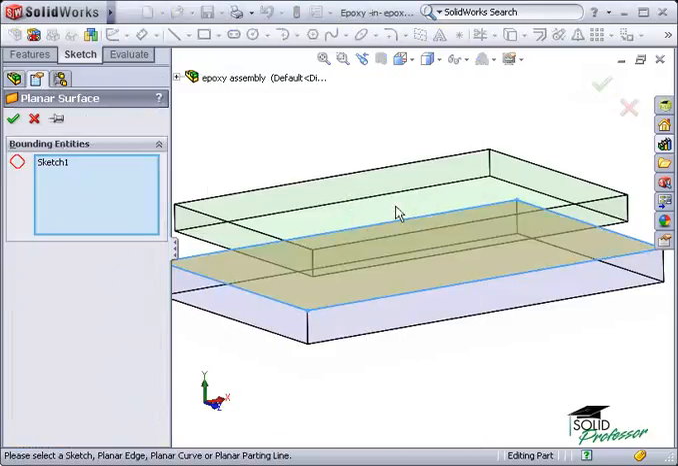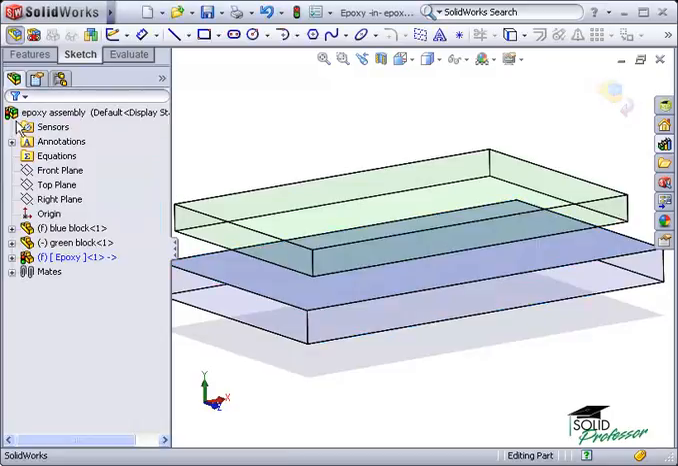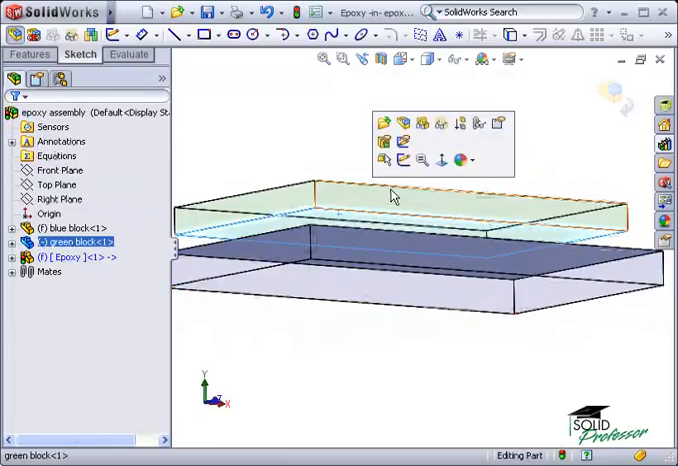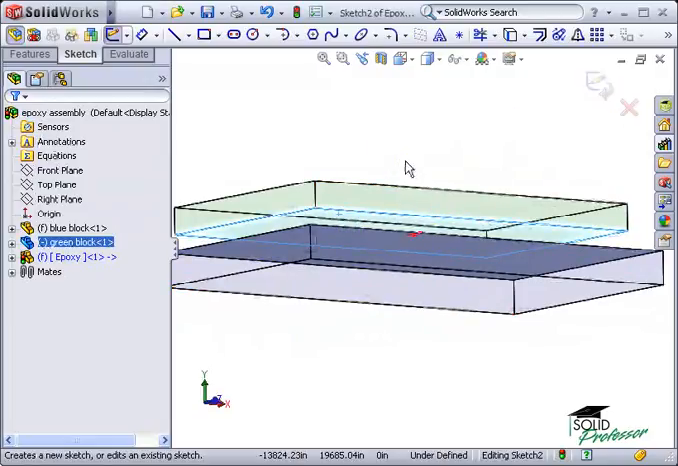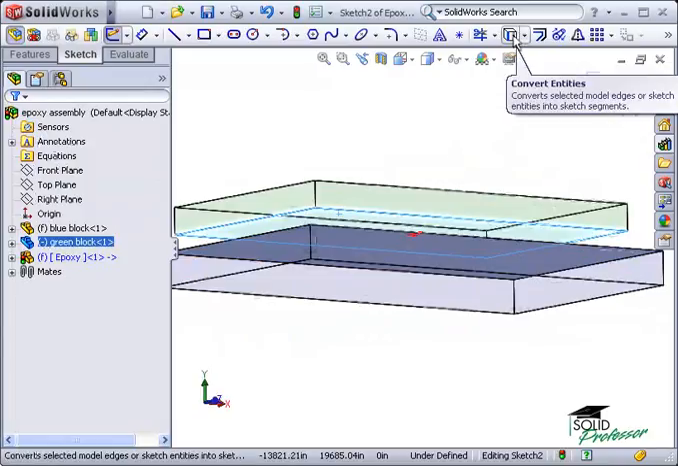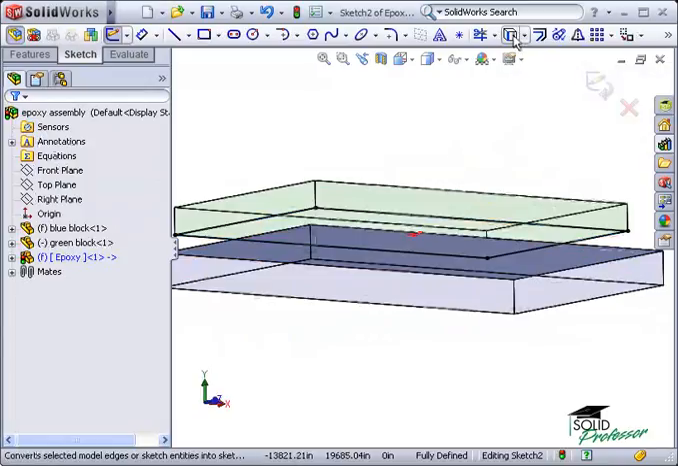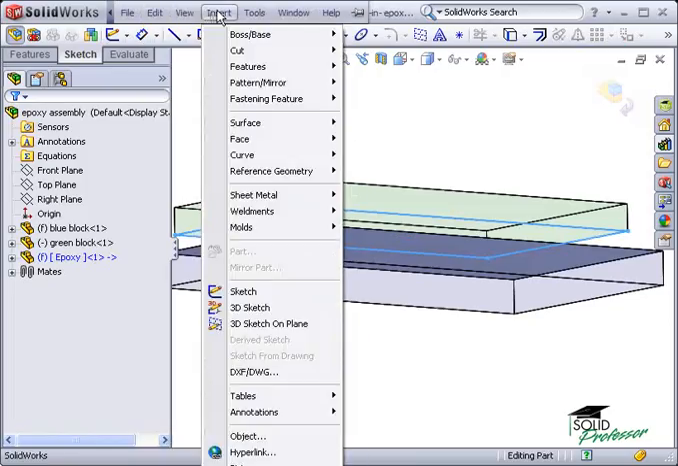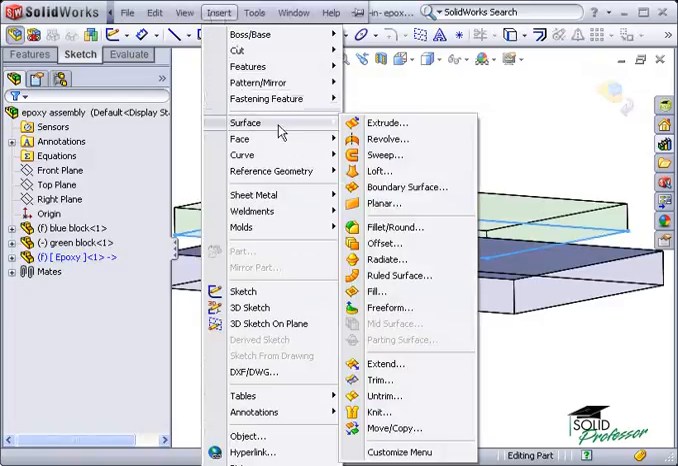I'll use the sketch I just created as the bounding entities, and click the green check to complete the planar surface. I'll repeat the process for the top face. I'll start a sketch, convert the entities, exit the sketch, and go to Insert, Surface, Planar.